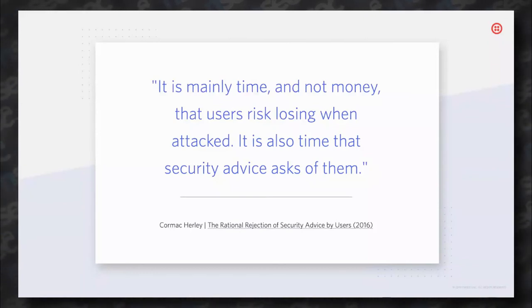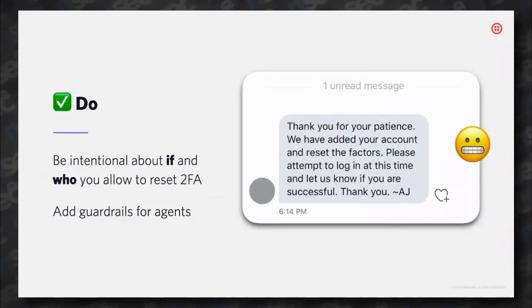But getting back to more recommendations, you definitely want to be intentional about who you're allowing to reset 2FA, or if you allow people to reset 2FA. This is along the lines of looking at your threat model. This was a conversation that I had in Twitter DMs where I was able to get customer support to reset my account completely and turn off my 2FA. And that was just by giving them my phone number and my email.